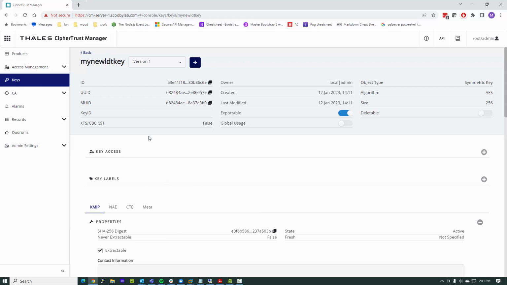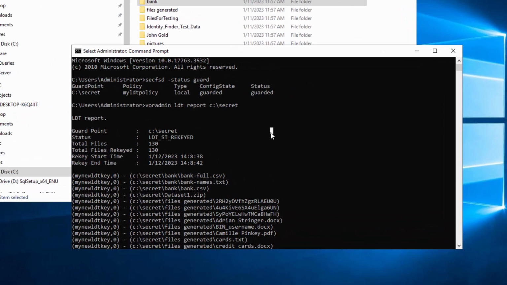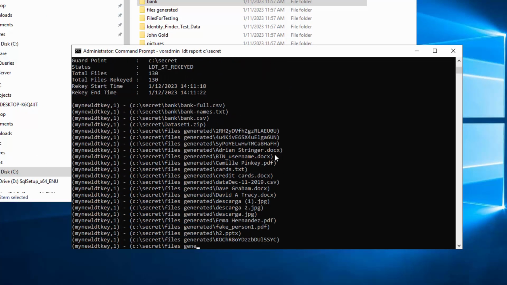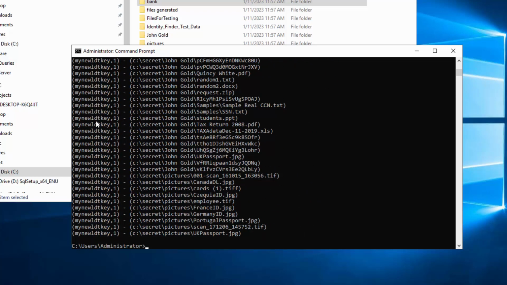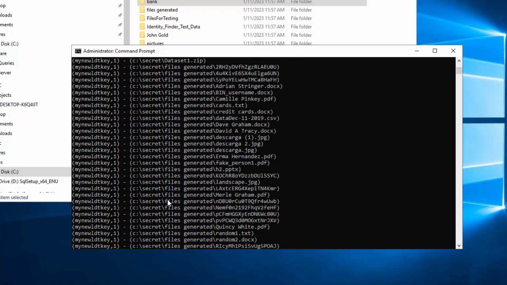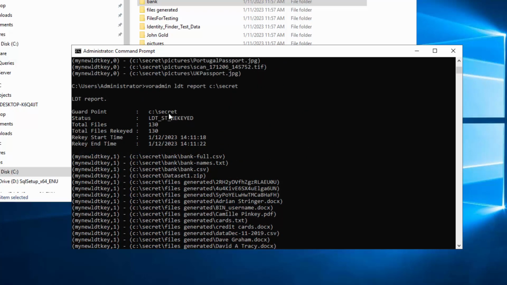So if we go back out to that host, we run a report again, and you can see the rekey state is already rekeyed, and we're now at version 1 of the key. And that's all there is to rotation of the key.